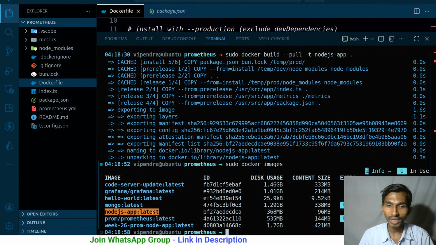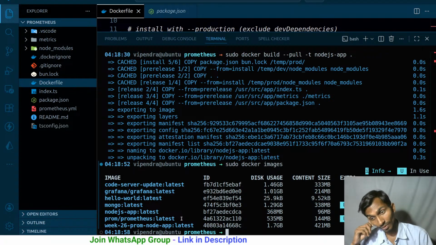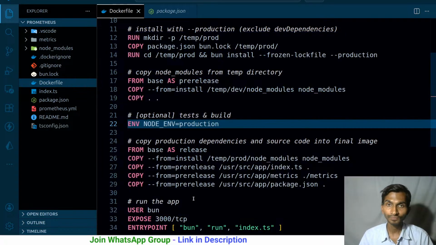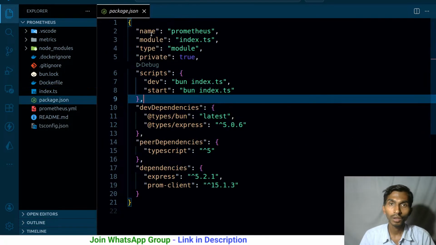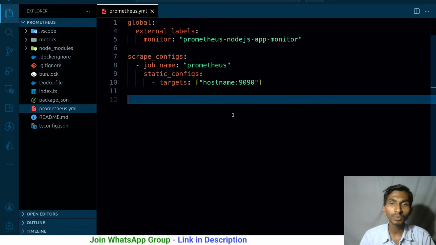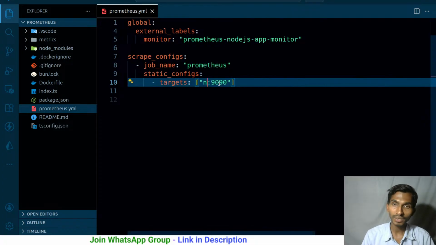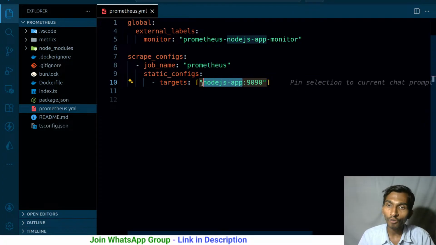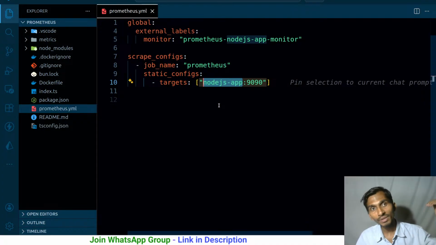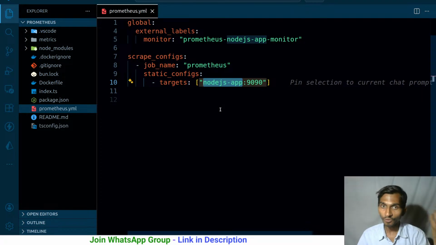So the same thing, we have created the image for our node app, and we had this Prometheus image. What we are going to do is create a new image of Prometheus, and this time I'm going to name it Node.js app. Why? Because this is the name of the app that I created, and this name will reference the IP address of that particular container, the container of the node app.